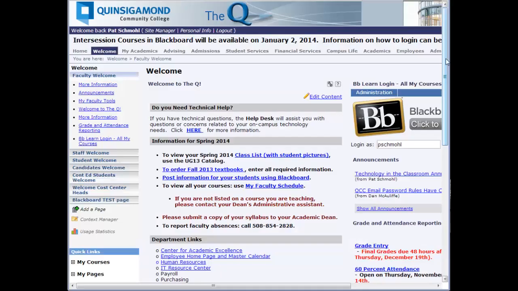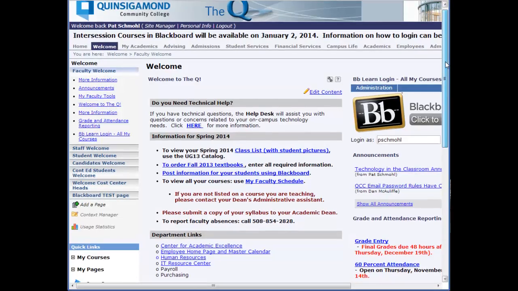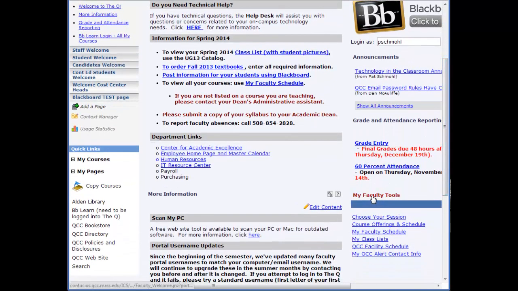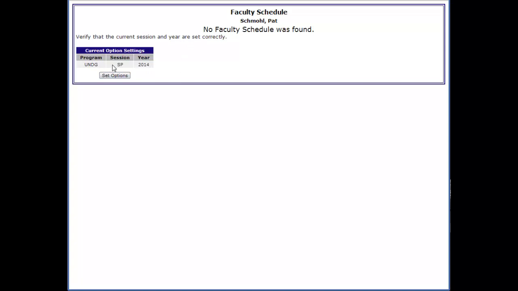After you've logged into the queue, on the faculty welcome page, you can scroll down and look for My Faculty Tools. In this section, you will find your faculty schedule, where you can click and see the session that's listed. So I have spring 2014. You would see the courses that you're in, in the registrar's database. Within 24 hours, the next business day, Monday through Friday, you will be enrolled into your Blackboard course.